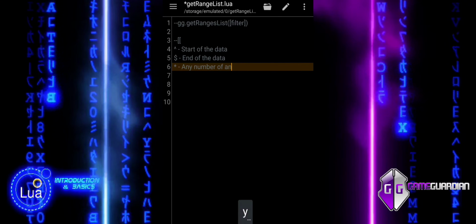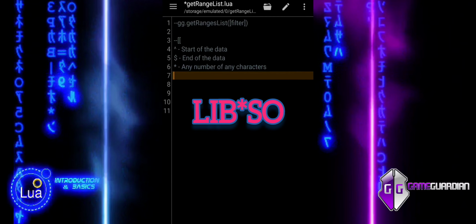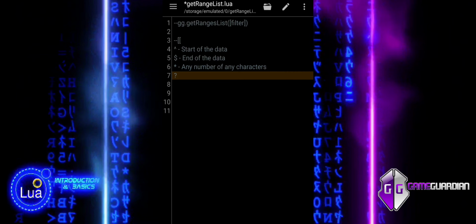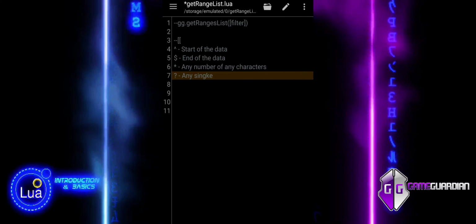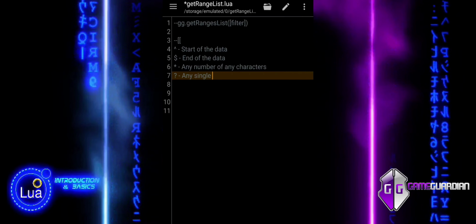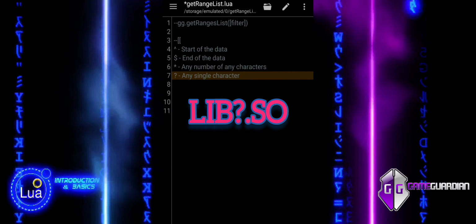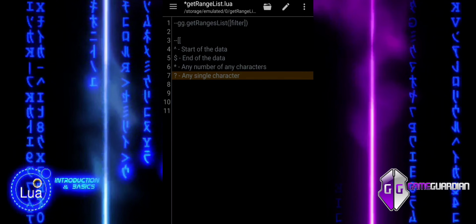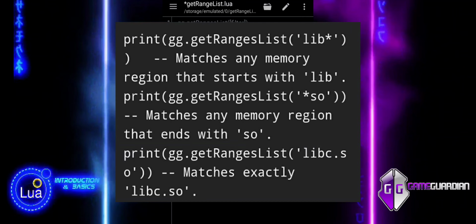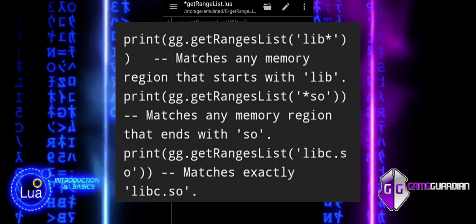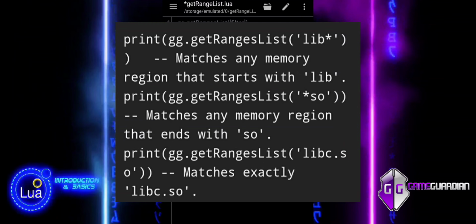Asterisk symbol matches 0 or more of any characters. For example, lib*so would match any region name that starts with lib and ends with so, with any number of characters in between. Question mark matches exactly one of any character. For example, lib?so would match any region name that starts with lib followed by any single character and ending with so. Wildcards help you filter and narrow down your search to specific memory regions based on their names or patterns.